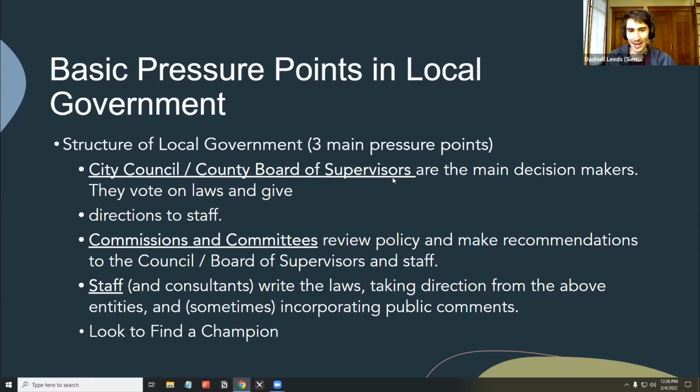And then finally is staff. And last but not least with staff, they're highly important, especially the consultants too that are working along with them. They're the ones actually writing the laws. They're hosting public feedback meetings. They're taking direction from the above entities. They're incorporating public comments. They're the ones making the thing that you're advocating about or implementing the program. So influencing staff, giving them the research you have, developing a relationship with them can go a long way in actually getting what you want to see included in a law or in a program.